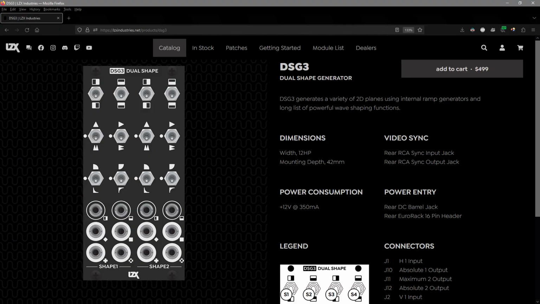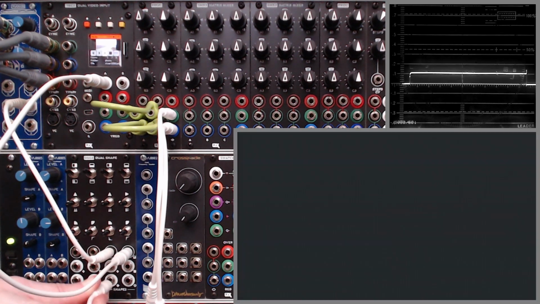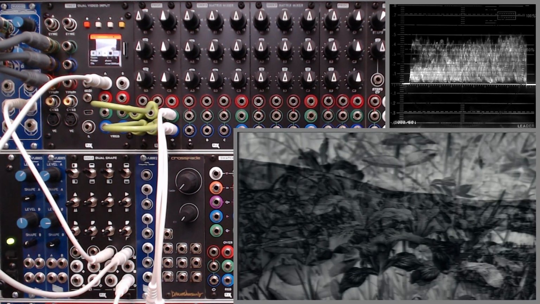This is a special episode because I get to share what I've learned about DSG3, the dual shape generator from LZX Industries. And it's one of my favorite modules because it's so versatile. It allows us to modify our images in many different ways and also combine and blend images in unique ways.